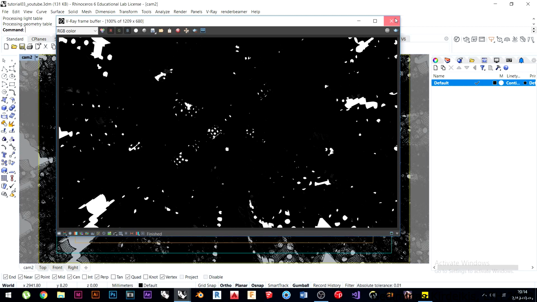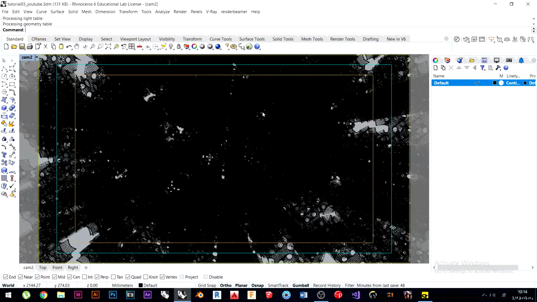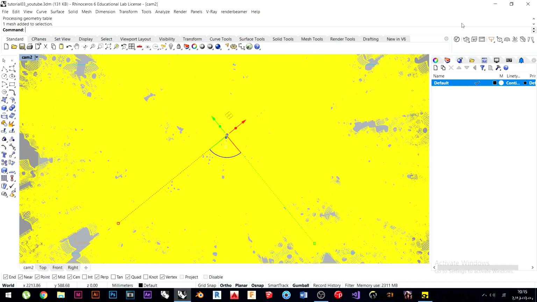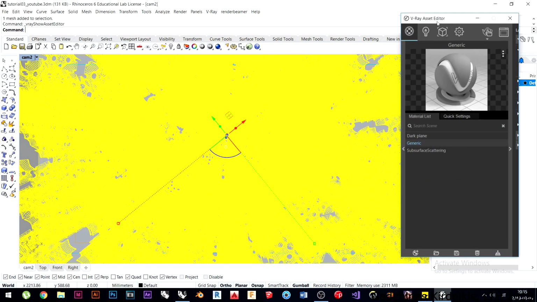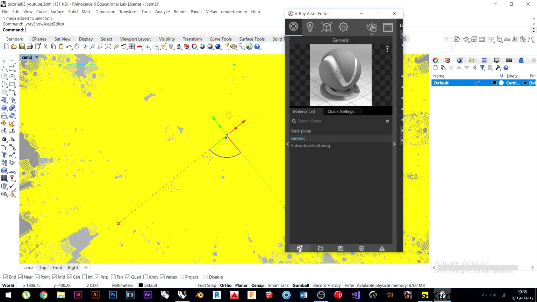So the first thing that I'm going to do is I'm going to deal with the material, right? So I'm going to select it, go to Vray Asset Editor, and create a new material. And I guess we can use generic material for this, and I'm just going to call this aggregate.